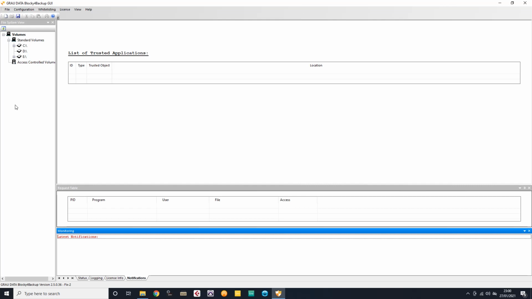To start using Blocky, we must first select a volume to protect from the file system view. Blocky can protect an entire volume or any first level folder within a volume. In our case, we want to protect the E drive. So with a right mouse click, we can switch on access control for the E volume.